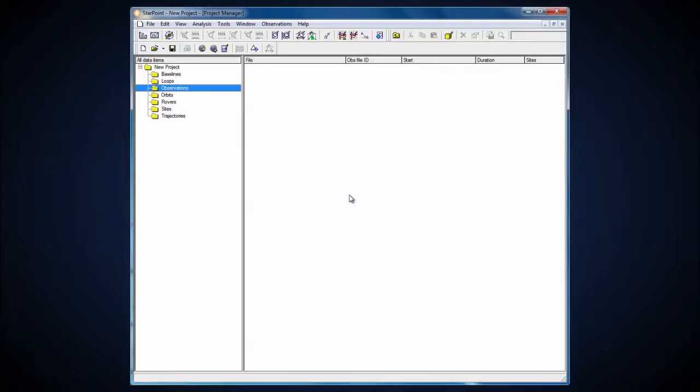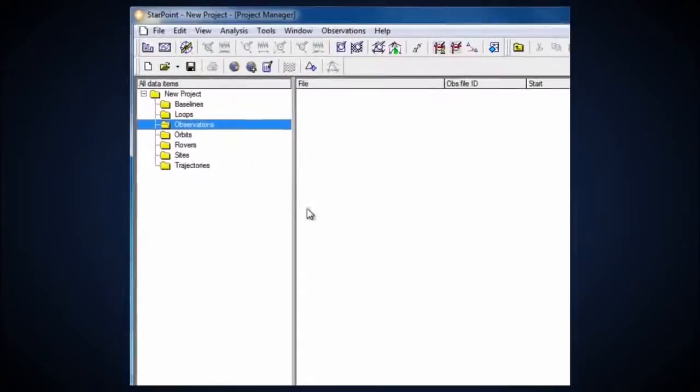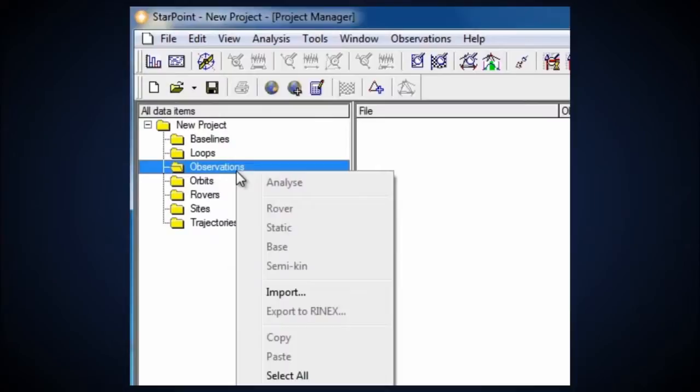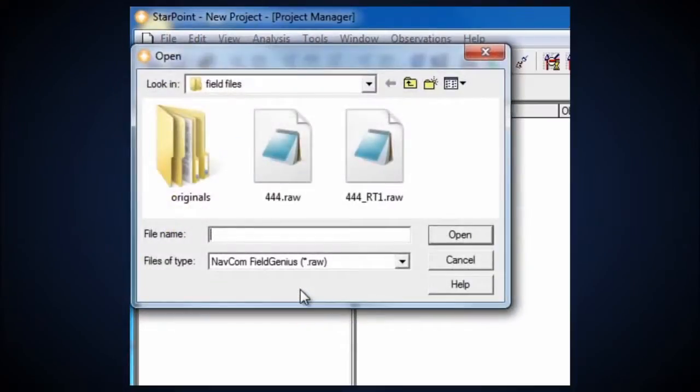To begin post-processing, you must first import your field files. Do this by right-clicking on the Observations folder on the Starpoint screen and selecting Import. This will open a Windows Explorer window for you to locate the files you wish to import. Please note that your NavCom FieldGenius raw file, plus the two receiver GNSS data DAT files, must be stored in the same folder on your computer in order to properly import all necessary files.